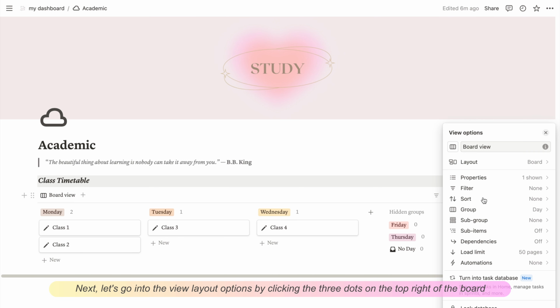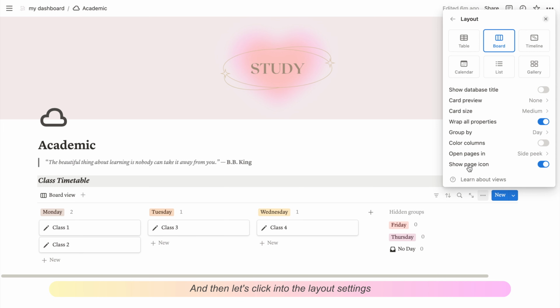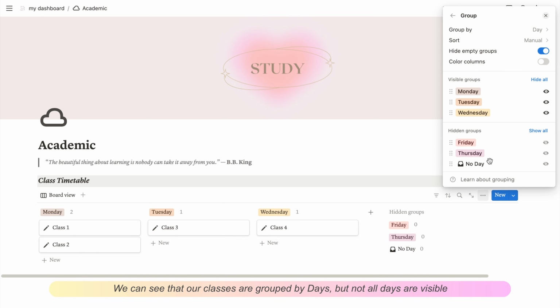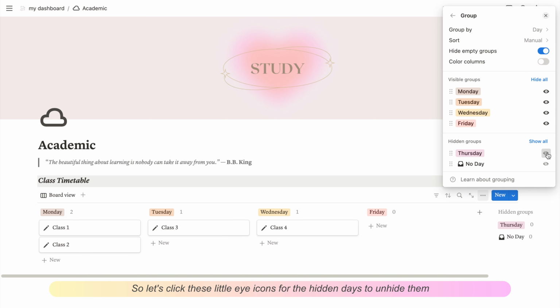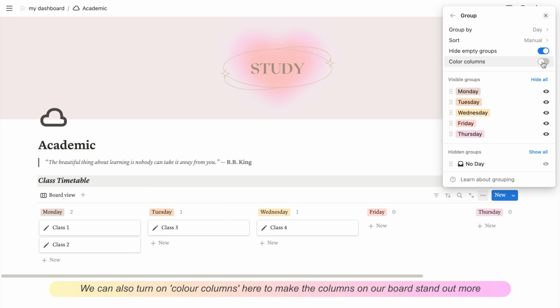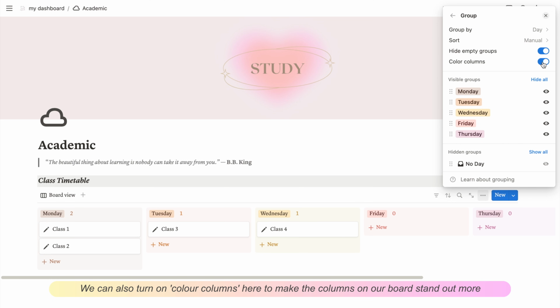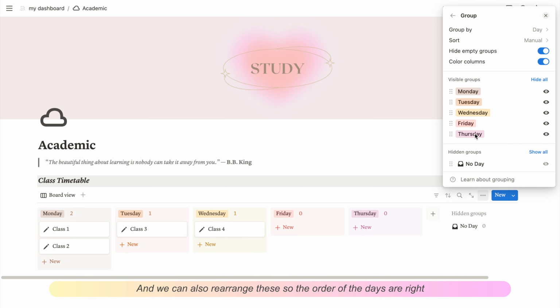Next, let's go into the View Layout options by clicking the three dots on the top right of the board. And then let's click into the layout settings. If we click into Group By, we can see that all our classes are grouped by days, but not all the days are visible. So let's click these little eye icons for the hidden days to unhide them. We can also turn on color columns here to make the columns on our board stand out more. And we can also rearrange these so the order of the days are right.